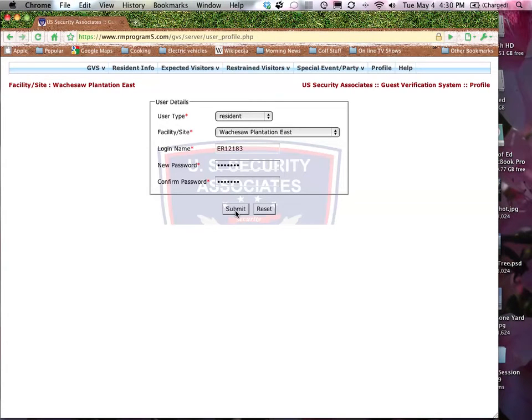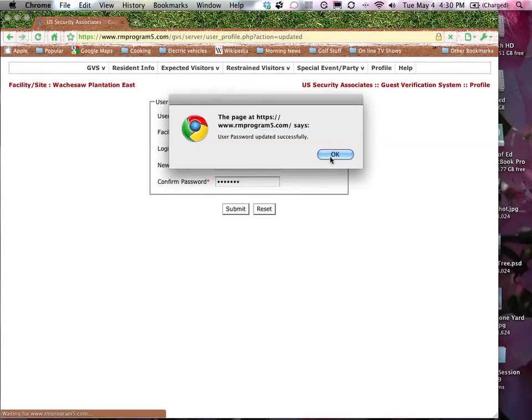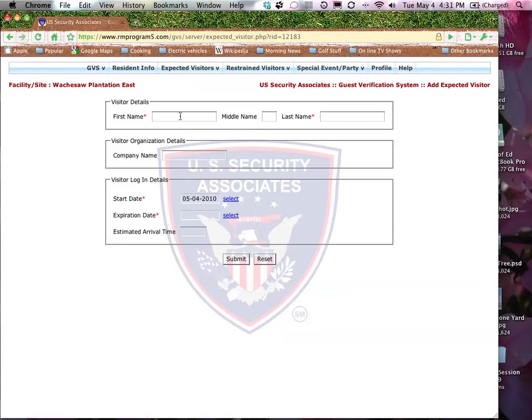When you get all that squared away, you can hit submit, and again you'll get an update verification that the password was successfully updated. What I really want to show you on this is how to tell the guard shack that you have a guest coming in and what you do. If you go to the third column, it says expected visitors. The first line says add expected visitor. This is where you'd put that person's name that's coming.